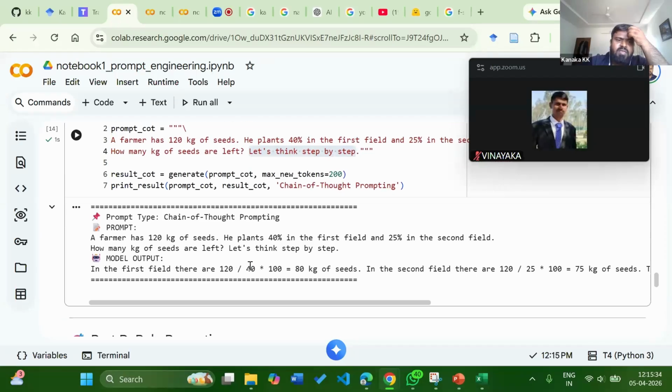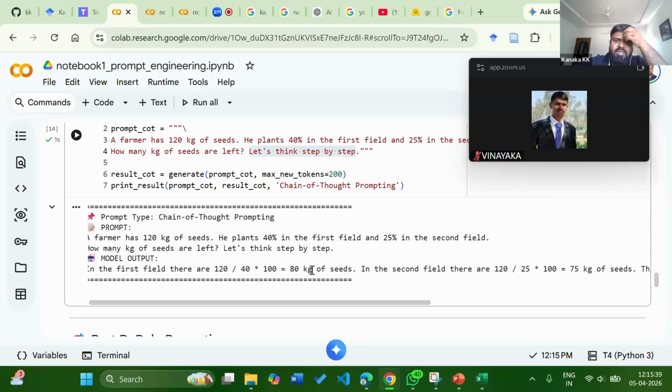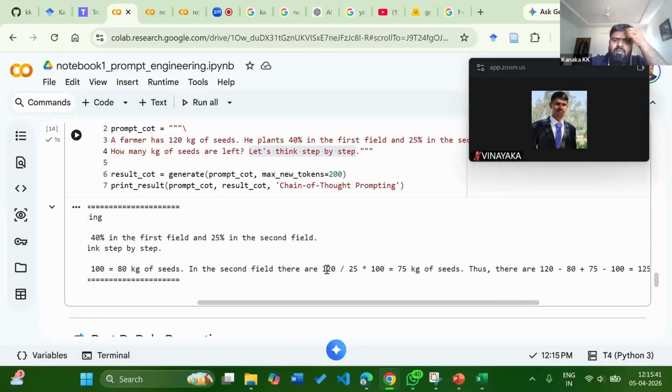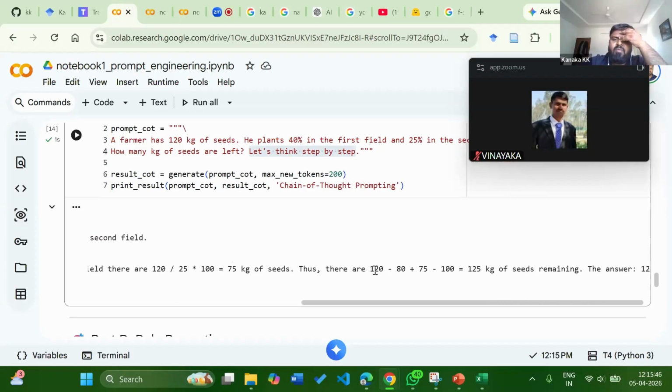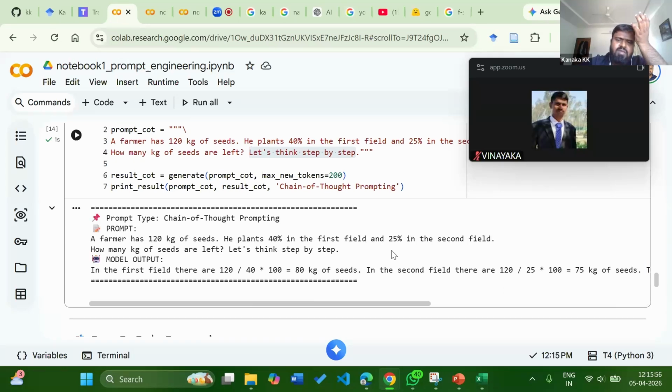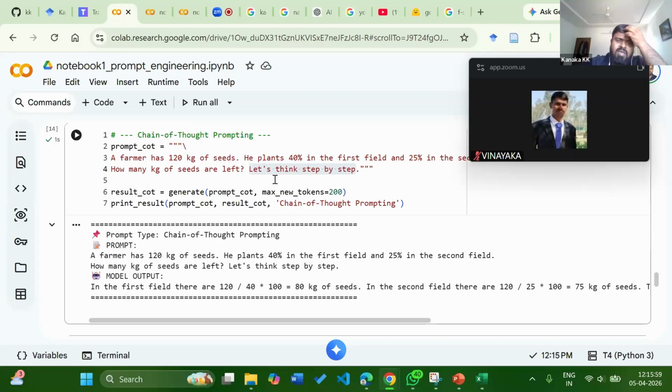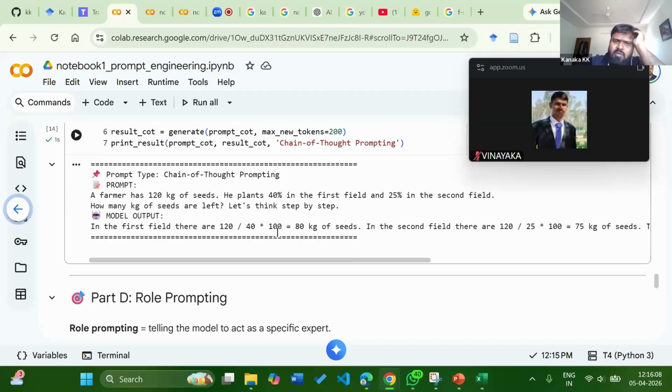see, it is thinking logically. In the first field there were 120 divided by 40, 100 kg, 80 kg of seeds. In the second field 120 divided by 20, 75 kg of seeds. So thus there are 120 minus 80 plus 75 into 100. So 125 kg of seeds are remaining. So the answer is 125. I think it is very wrong, because this T5 model is not built for mathematics. The T5 model is not a general purpose model. It is built for translation purposes. So that's why it has given the wrong answer.